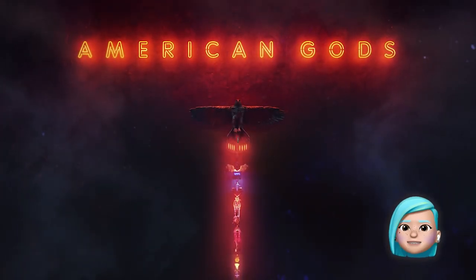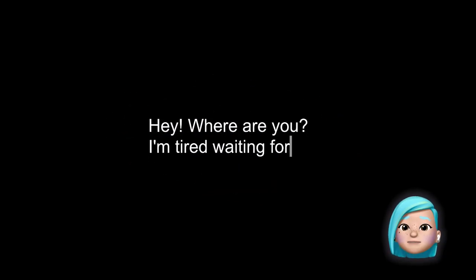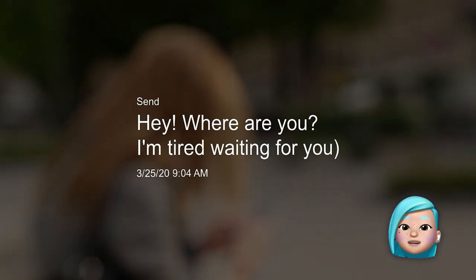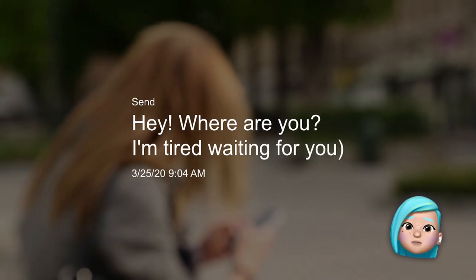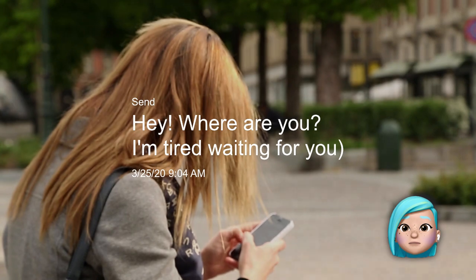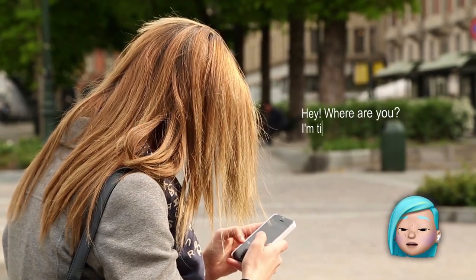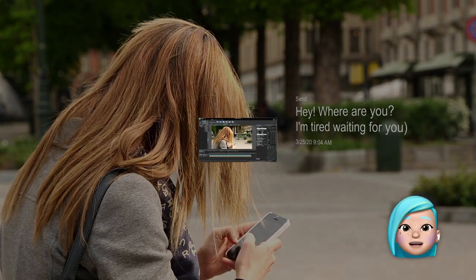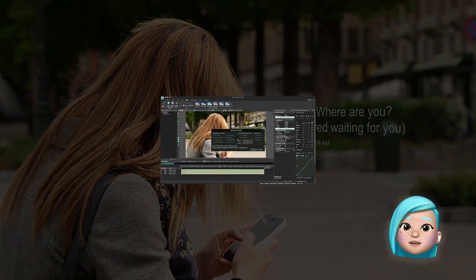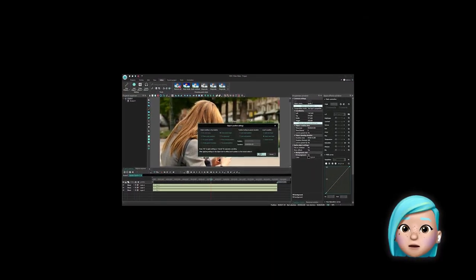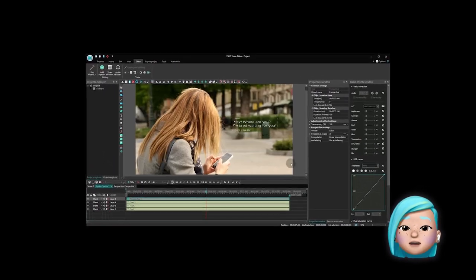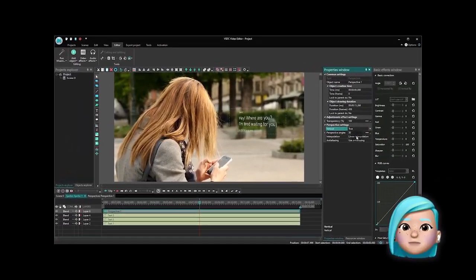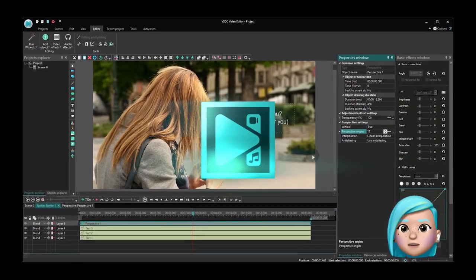Number 5. Perspective. Perspective is an essential effect you want to use when you need to create an illusion that the text is attached to an object or a surface. In VSDC, you can tailor the perspective angle precisely to your needs. And if you happen to be using the Pro version, the motion tracking is the tool to make the text remain attached to the moving surface.